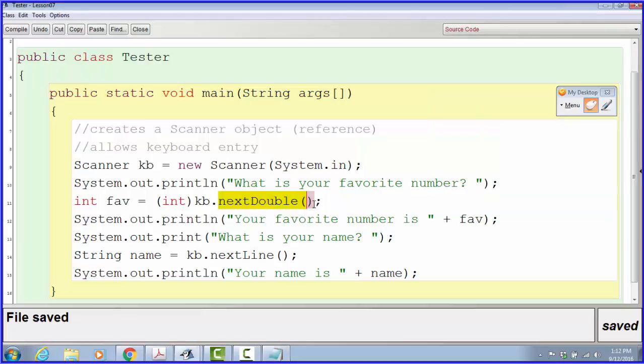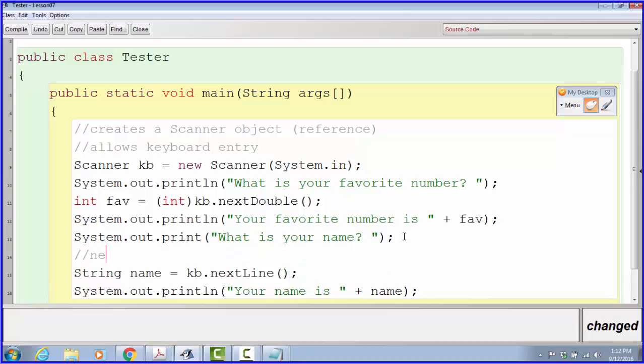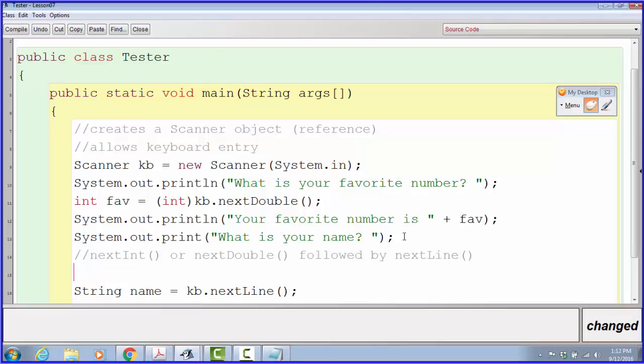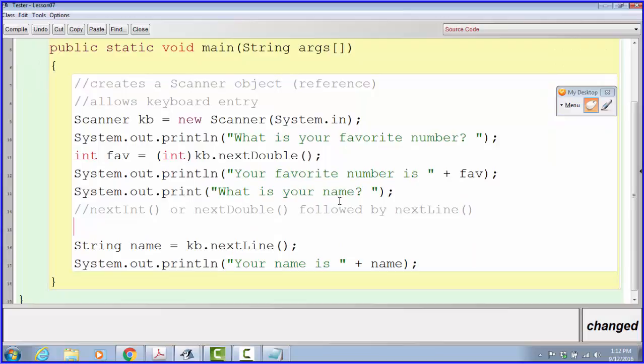Well, that creates a problem. Anytime you have a next double or a next int followed by a next line, you need a way to sort of counteract that, okay? What we call a next line flush is one way to deal with it. Or you could make two scanners. I could have a KB1 and a KB2 and use one scanner for the number and one scanner for the name. That's a little tedious.